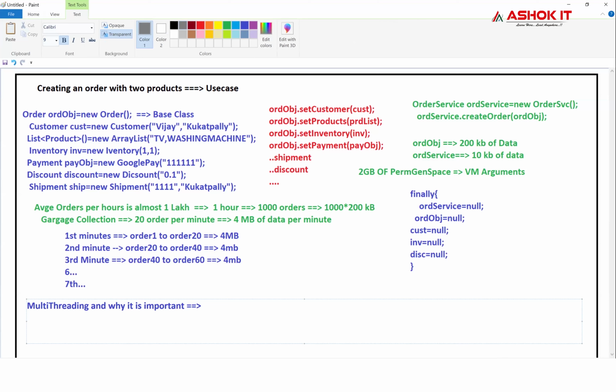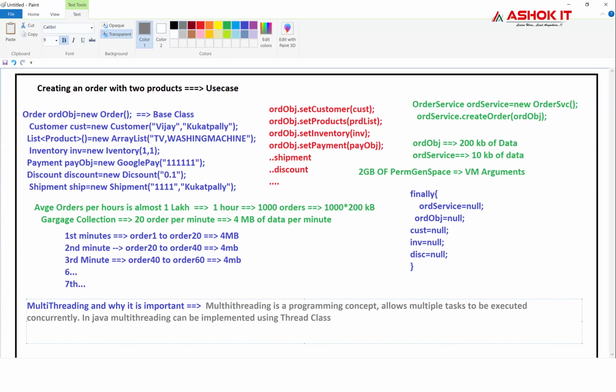Multi-threading is a programming concept that allows multiple tasks to be executed concurrently. Multiple tasks to be executed concurrently. In Java, multi-threading can be implemented using the Thread class. A thread object represents a single thread of execution.